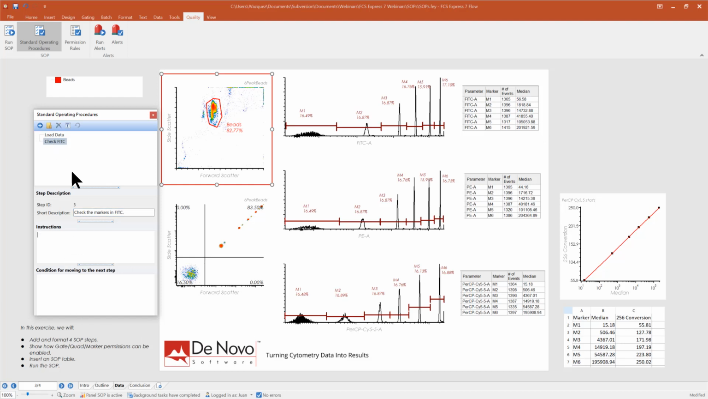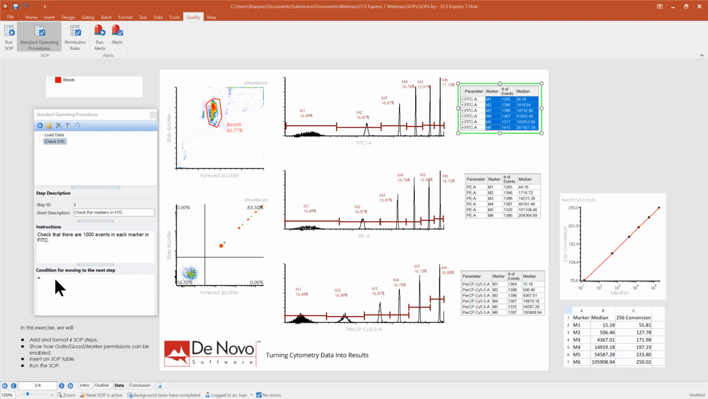So I've added the SOP step, I put a short description, and my instruction is going to be to check that there are 1,000 events in each marker in FTSE. Now, as far as how I would develop the condition, I can simply take a stat, drag it in here, and see whether or not that is greater than my number.